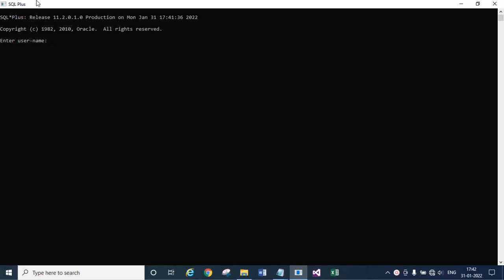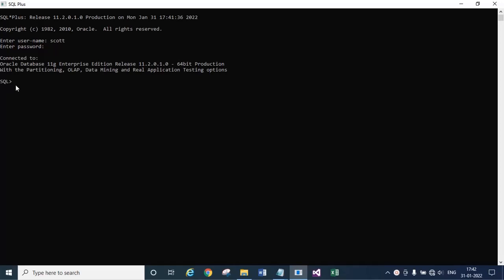But before that, I will describe SQL Plus. It is software that is used to run and execute Oracle queries. Before that, we need to give the username Scott and the password Tiger. After authenticating the username and password, it displays the prompt which is known as the SQL prompt. This prompt indicates that the software is ready to accept users' commands.